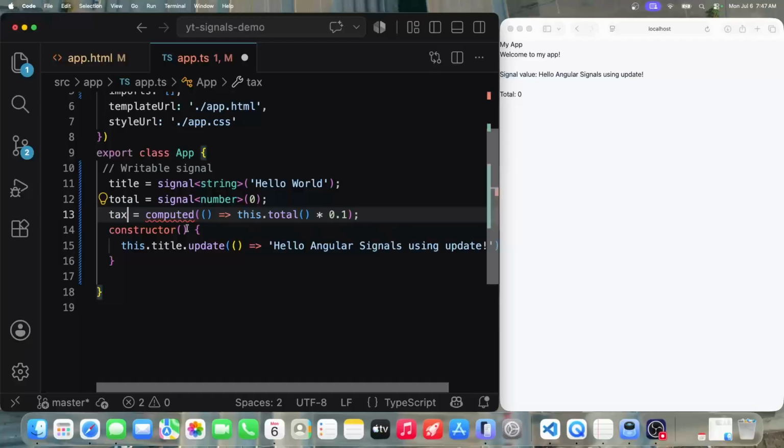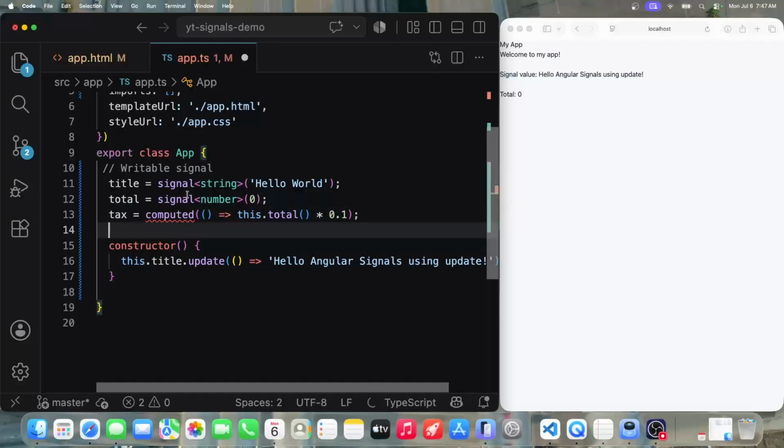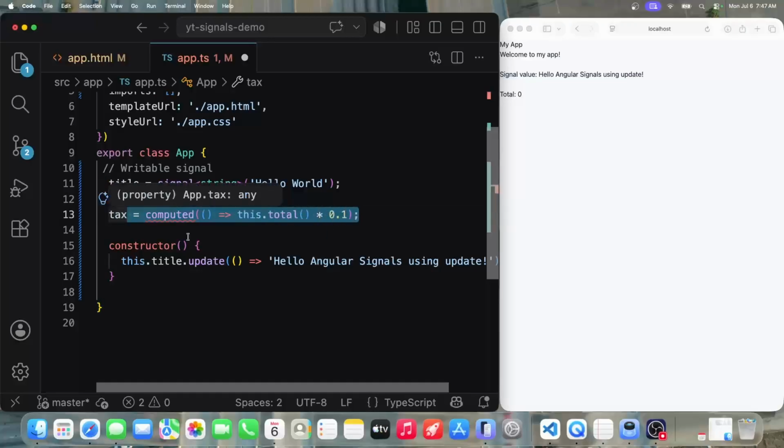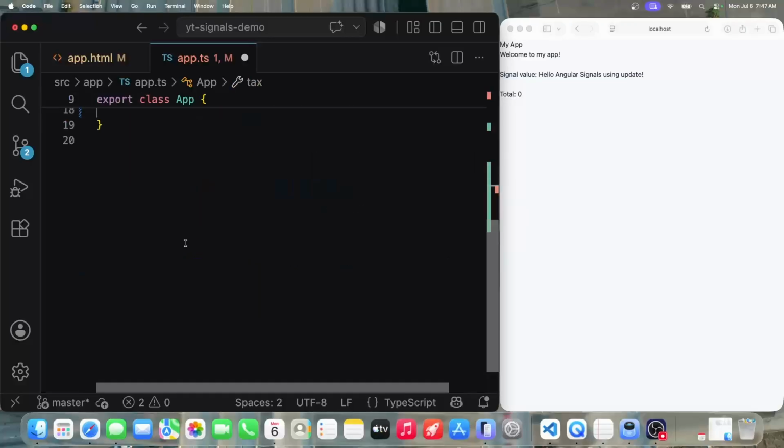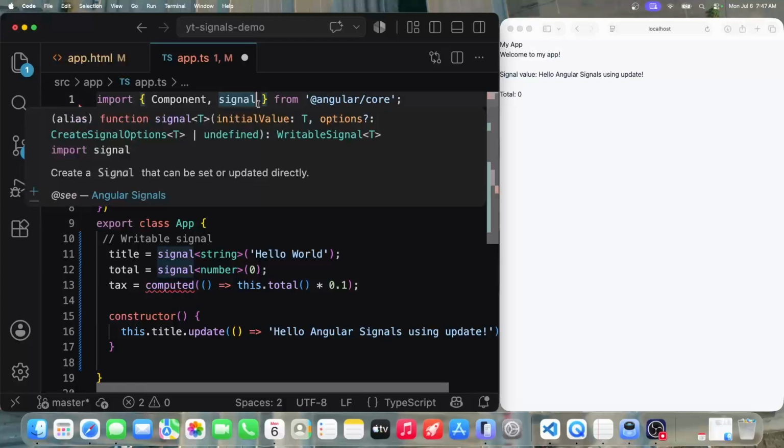What is happening here is whenever the value of total changes, the tax will be automatically recalculated using computed. It's coming from the core package, so you can just import that from the core.